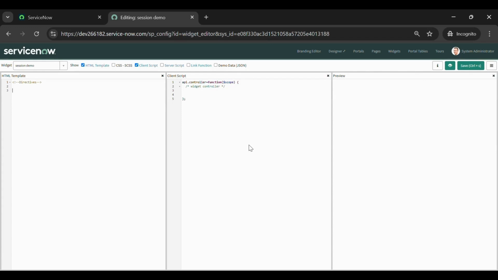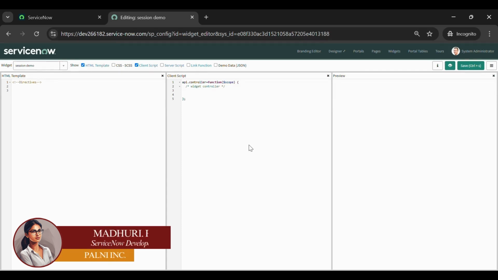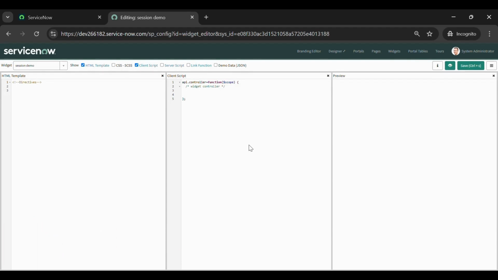Previously we learned about expressions and data binding. Today I'll explain about AngularJS directives. Firstly, what are directives? Directives are special instructions that enhance HTML view or widget by making them interactive and responsive to user actions.